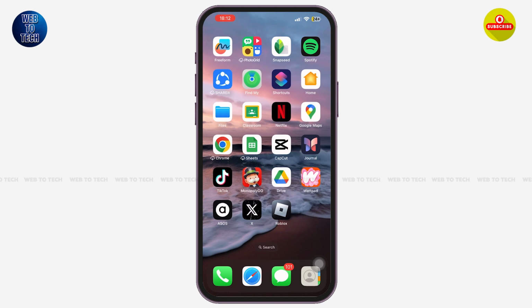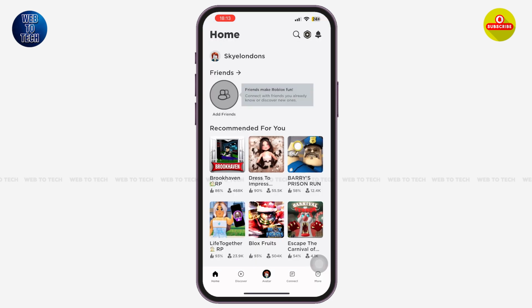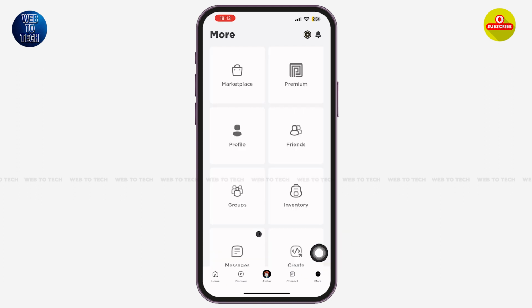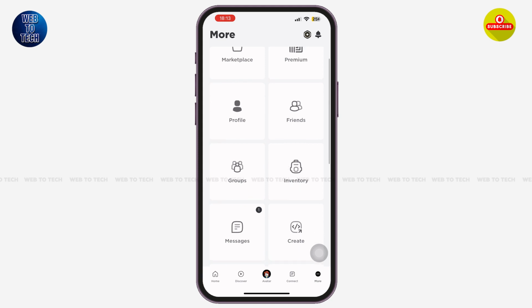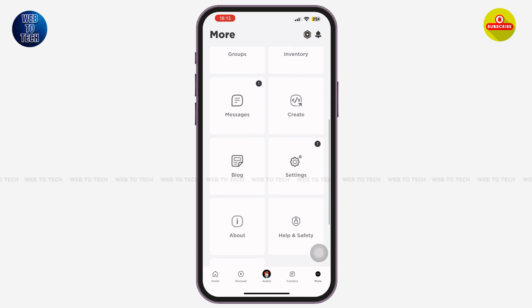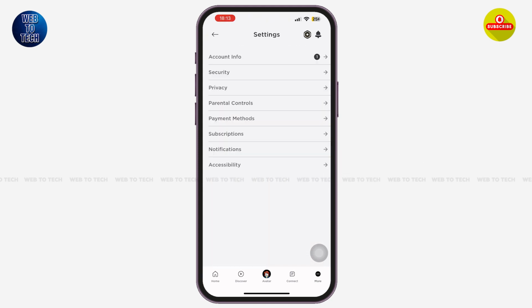So first of all, launch Roblox on your mobile device. Now once you're here, make sure that you are logged on to your account. Now just at the bottom right corner of your screen, you can see the three dots that says more. Tap on that option. Now once you come here, simply scroll down below and select the option of settings that you see here. Here we go.